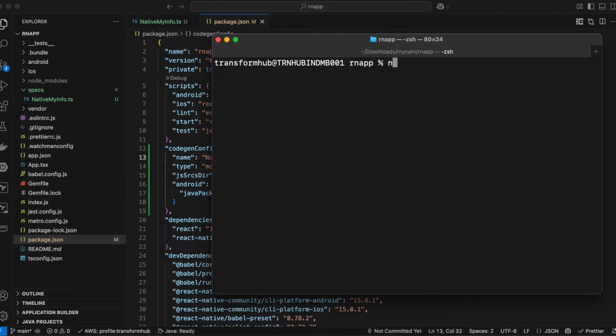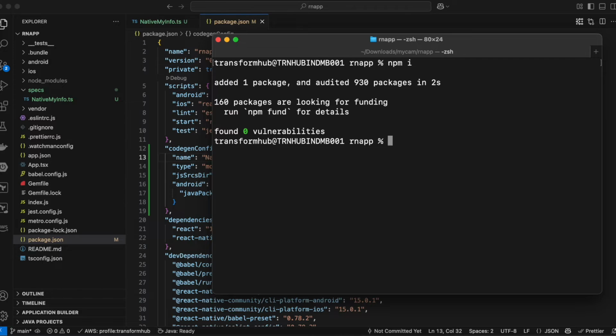Then we need to run npm install, because we have made some changes inside our package.json file, right? That's why we need to do npm install as well. Then we need to cd to the Android folder which we have created.